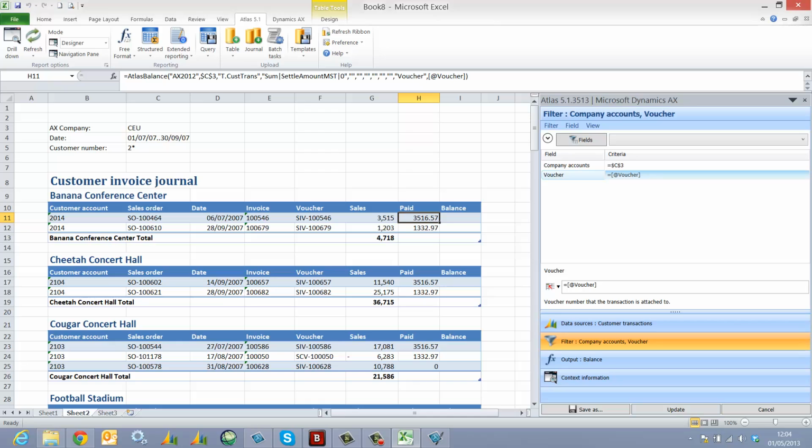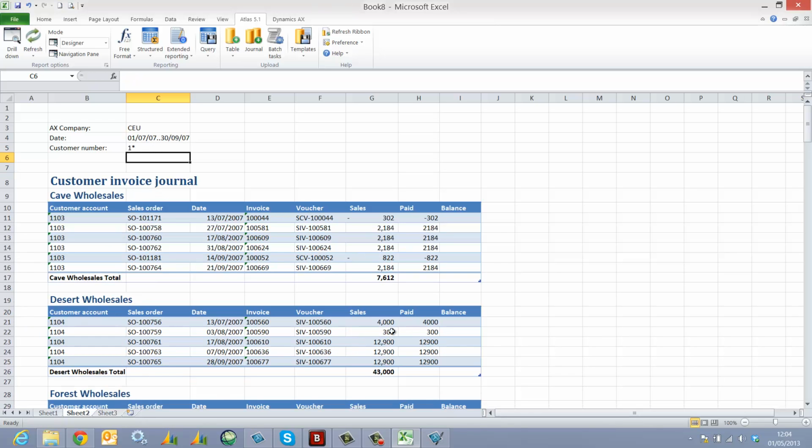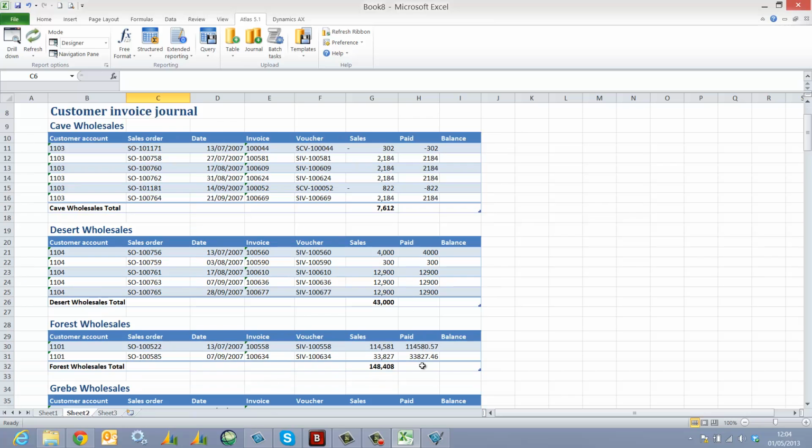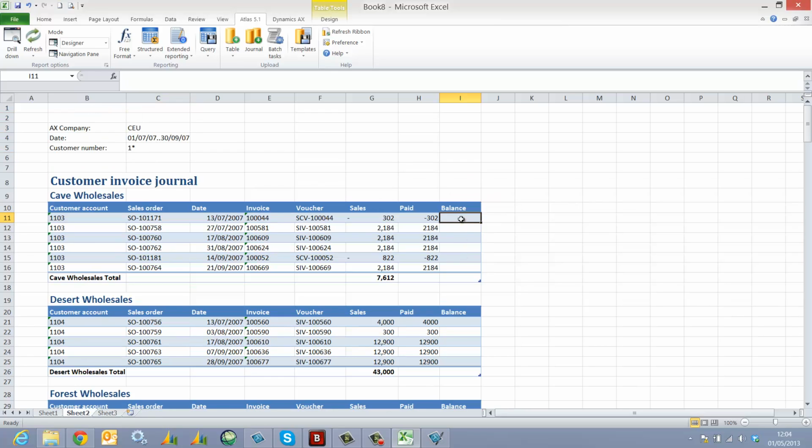As I now select update, whilst we can only see a change in the first two fields, if I now refresh my report, we can see that accordingly the balances have all reported out for each individual line for each individual voucher. So I then just use my Excel functionality to show the difference.